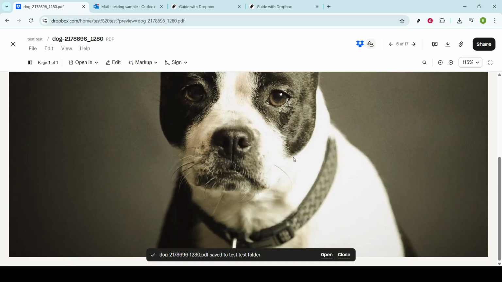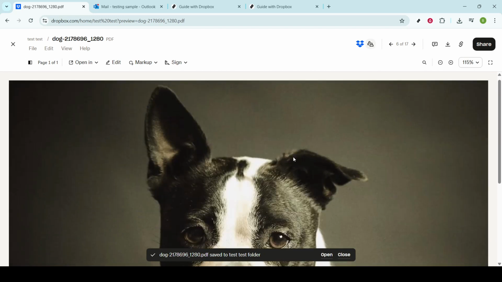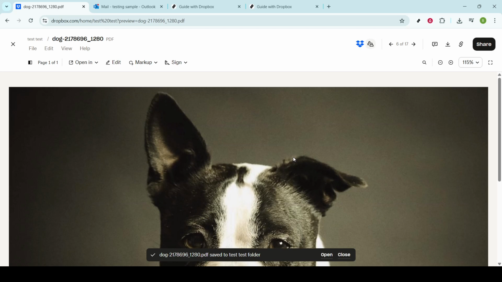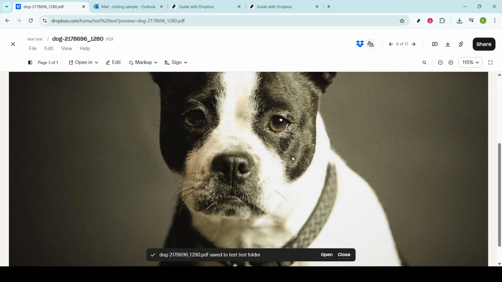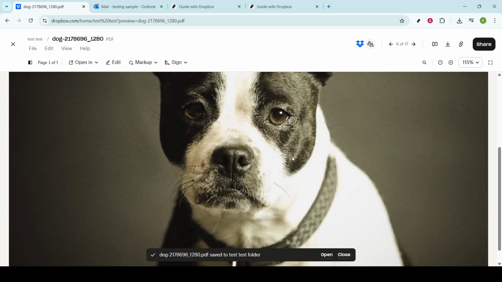Converting JPGs to PDFs through Dropbox can be a highly efficient way to manage your files, especially if you frequently work with both image and document formats. It's especially useful for sharing the converted files, maintaining format consistency across devices, or simply for easy printing.